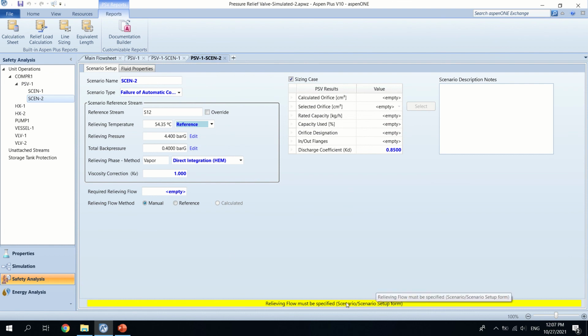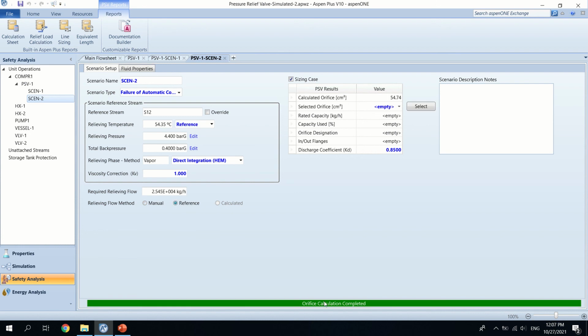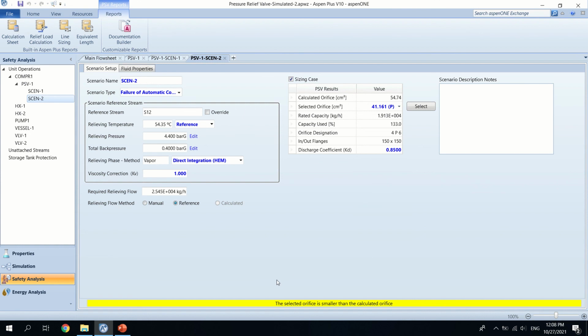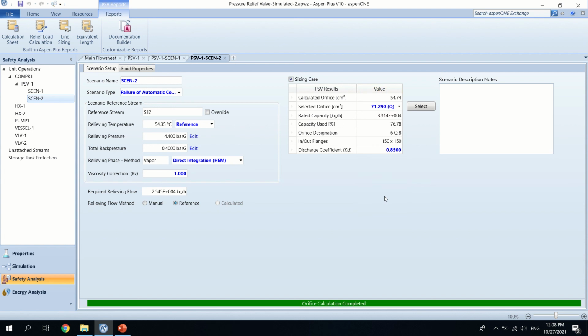and relieving flow must be specified. I'll select the reference. It goes to green ribbon. Also, if I select P-type, it says the selected orifice is smaller than the calculated orifice, so I should alter the selected orifice area, type Q.